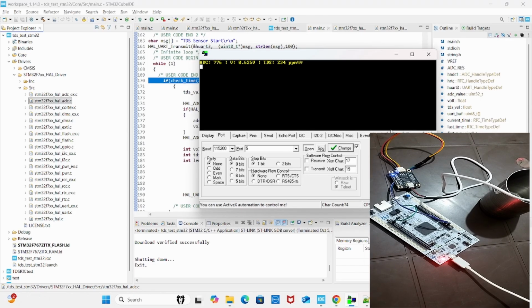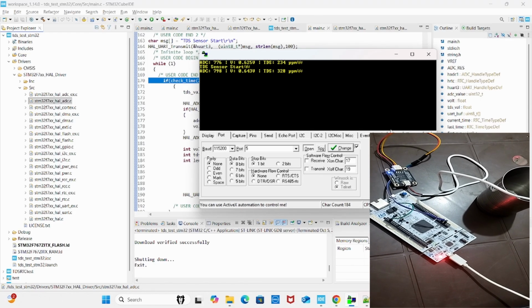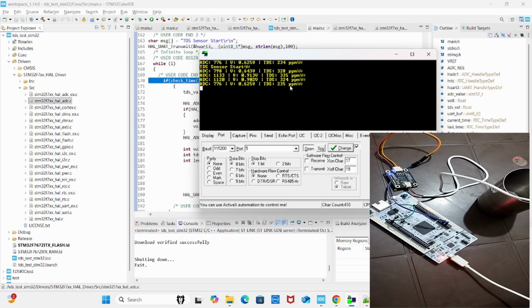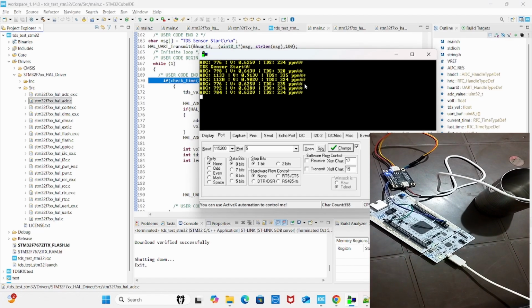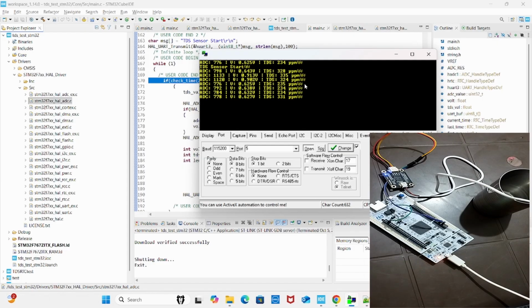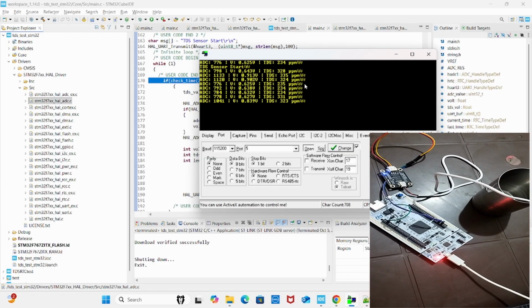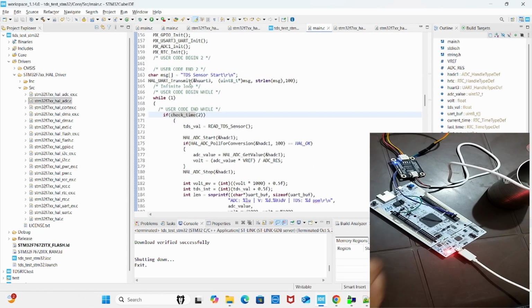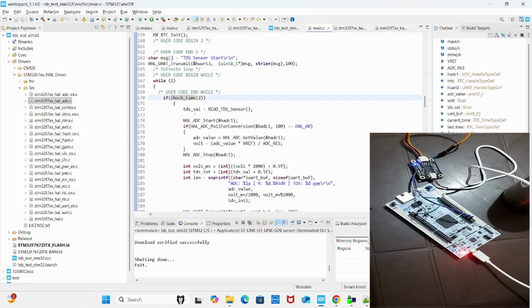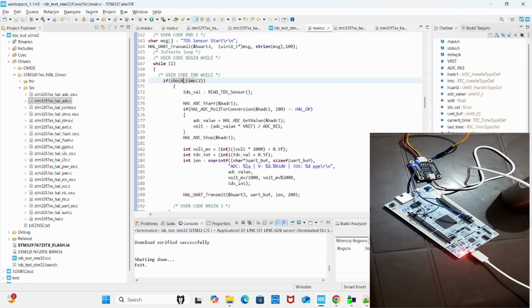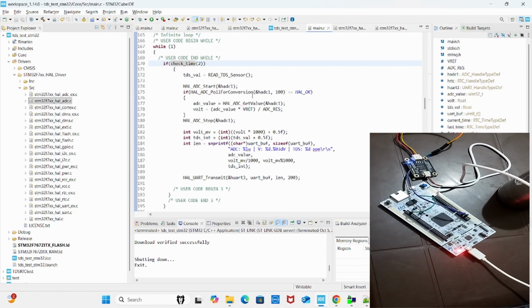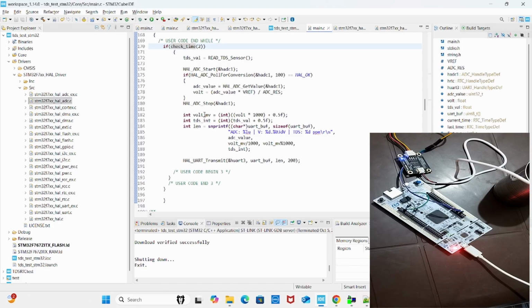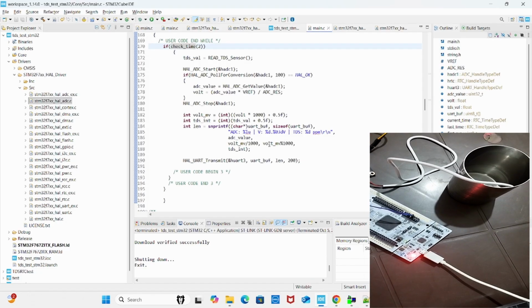Now let me reset this. You can see the TDS sensor, and here you can see the ADC value, its equivalent voltage, and its TDS. This is based on this water. We are not considering temperature compensation. Also, I have modified some parts of my code. After reading the value, again we are converting, reading the voltage and TDS, and then displaying this.